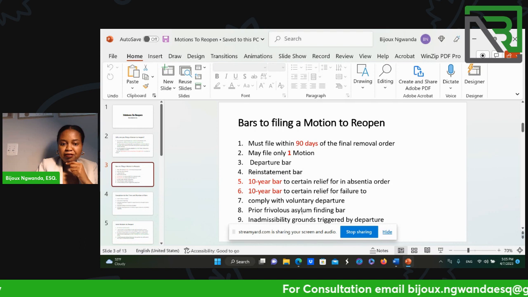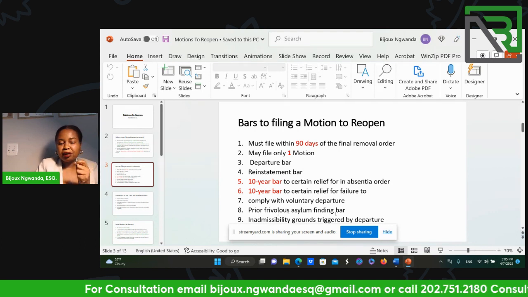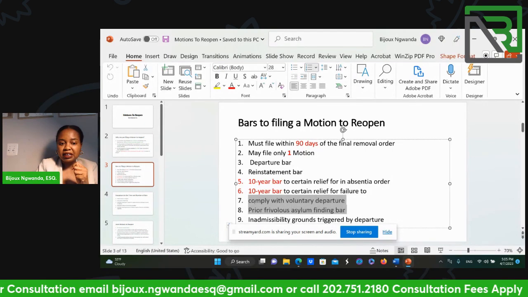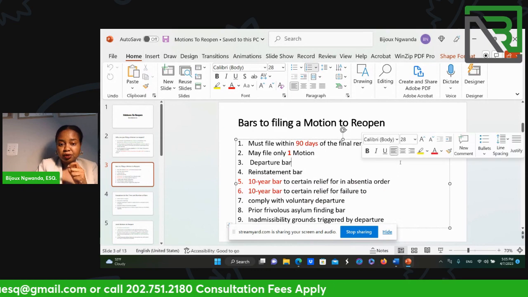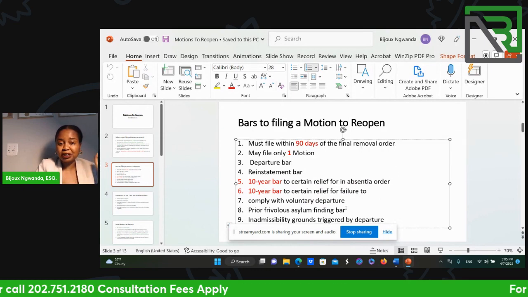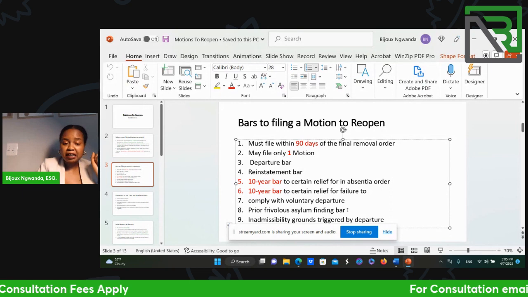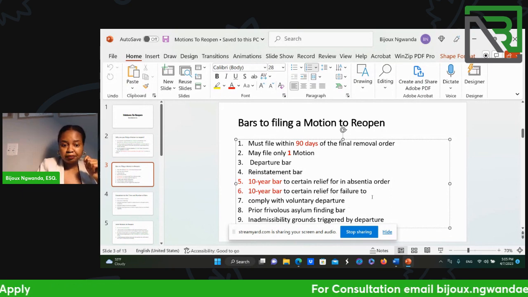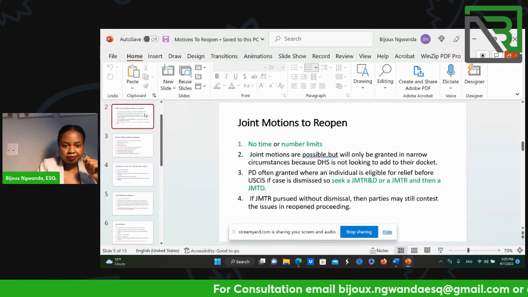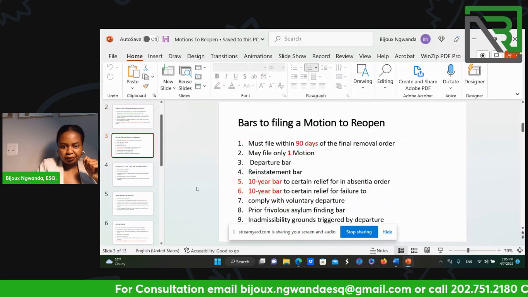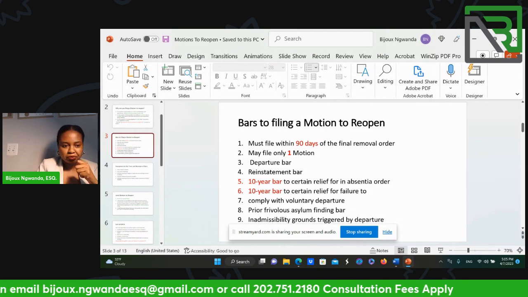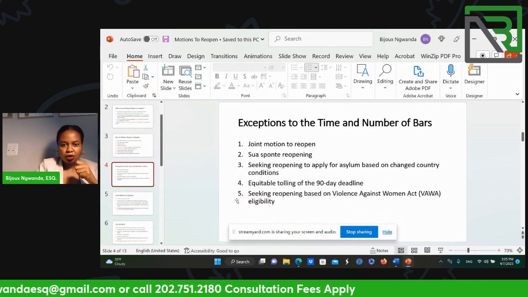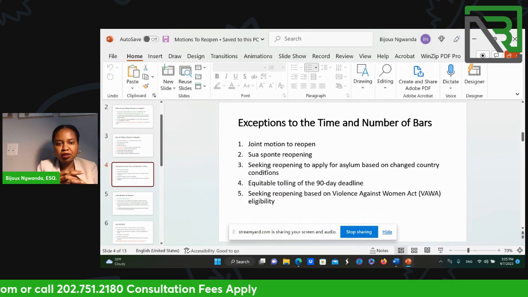You have to comply with voluntary departure. Prior frivolous asylum finding bar: if you have a frivolous asylum application, unfortunately you are barred from reopening your case because you still have to address that frivolous application. Here, inadmissibility ground triggered by departure. Okay, so exceptions to the time and number bar.